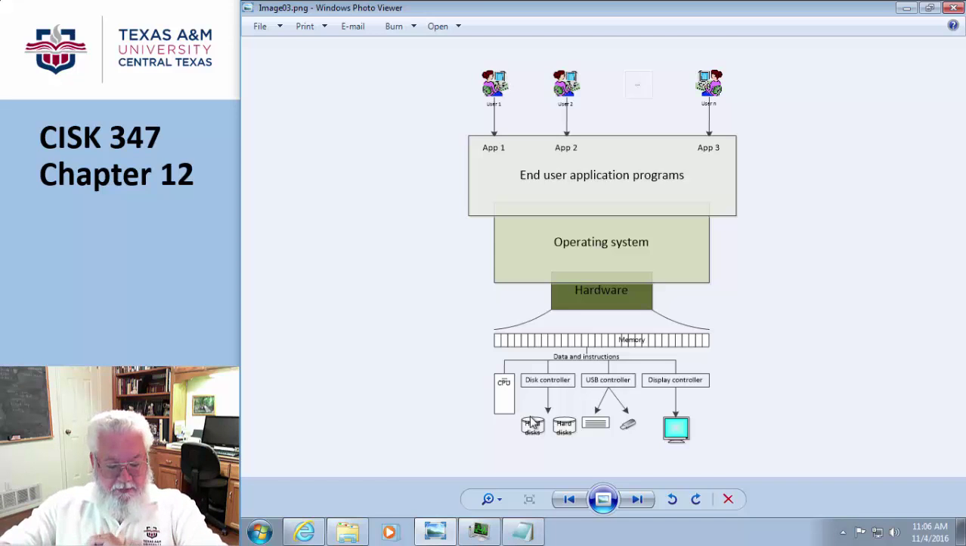Okay. This is a good place to stop for the 15-minute mark. We'll pick this thing up again in just a few.